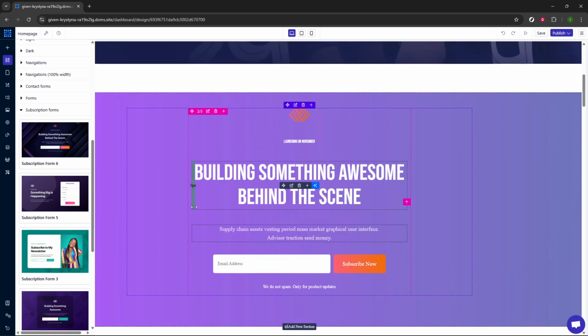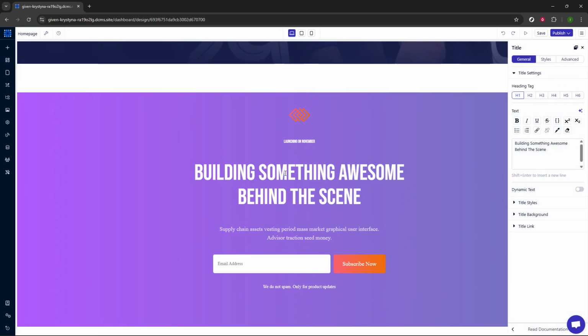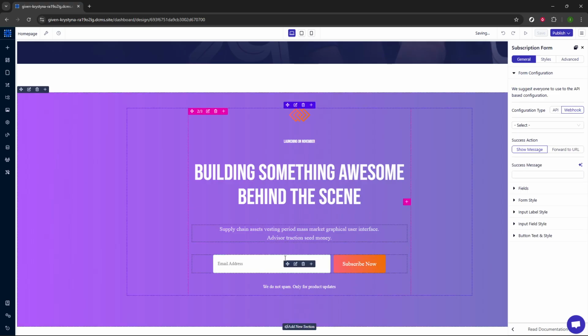With the form on the page, click the text elements to rewrite the headline and description. Keep your message clear and specific. Explain what the visitor will get and why it matters. Edit placeholder text inside the input fields to guide users on what to enter, like your name or work email.